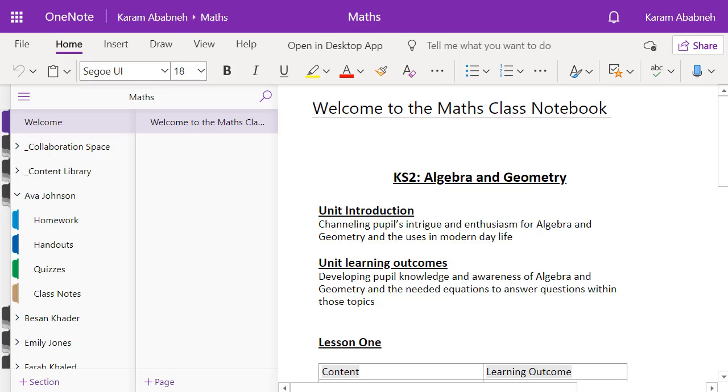Teachers can also add additional sections to reflect different requirements within the school curriculum. There is also a collaboration space and a content library.